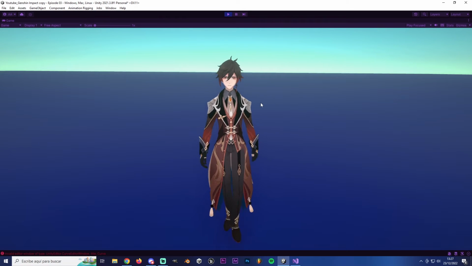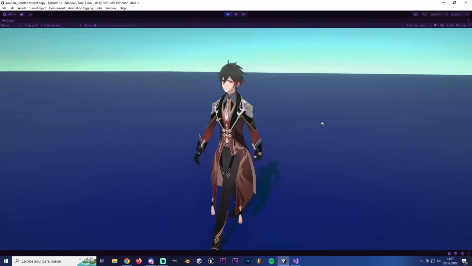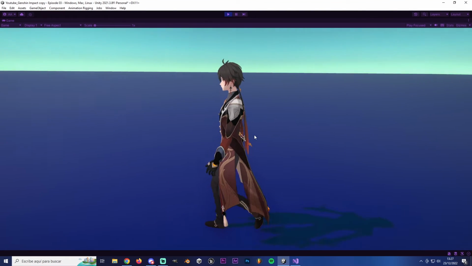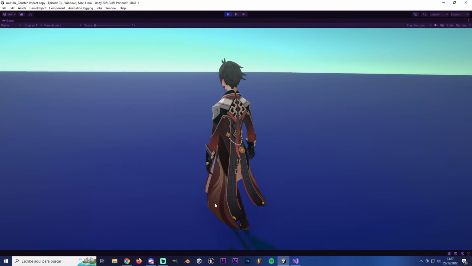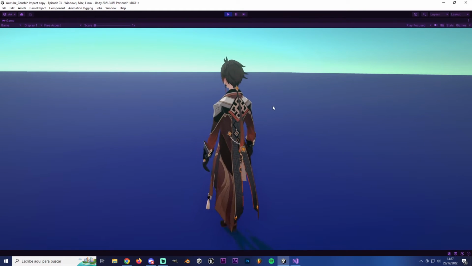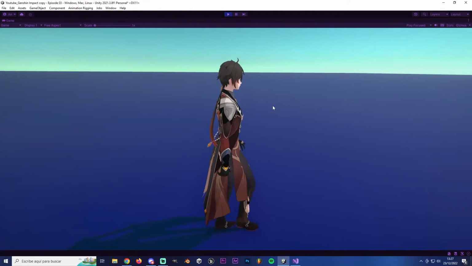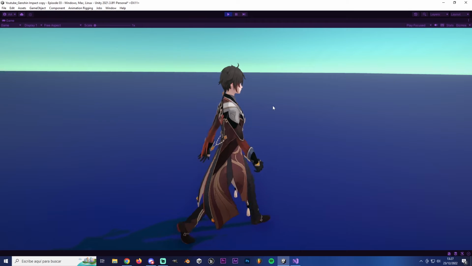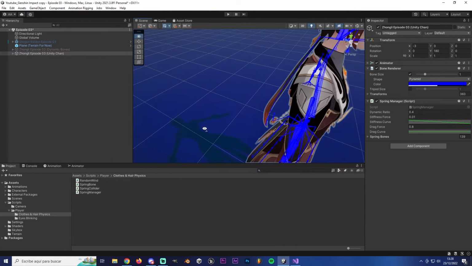you can see in game. Again, don't worry about this error. So I rotate the camera and you can see that the hair is moving and the clothes are moving as well. So this will be it. We already have applied physics to some bones.